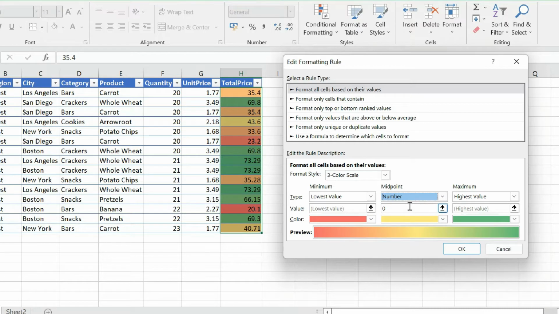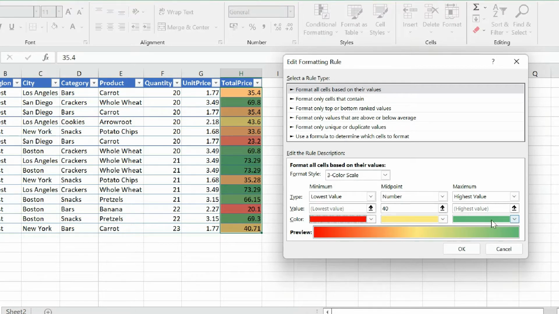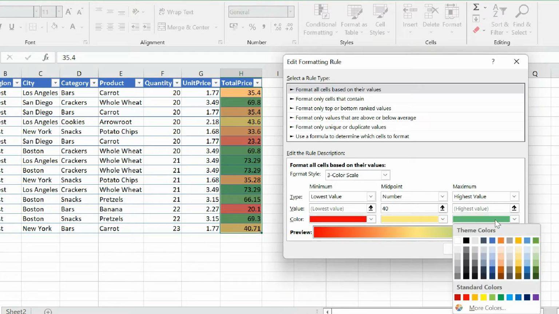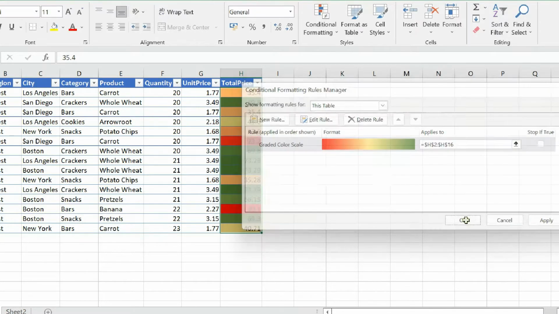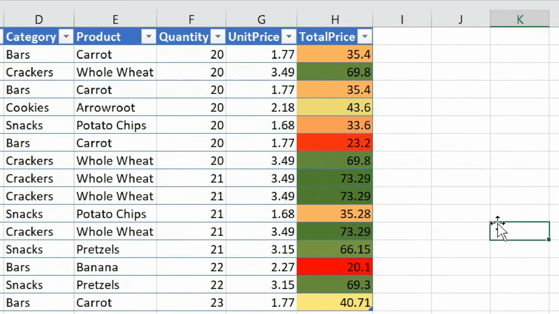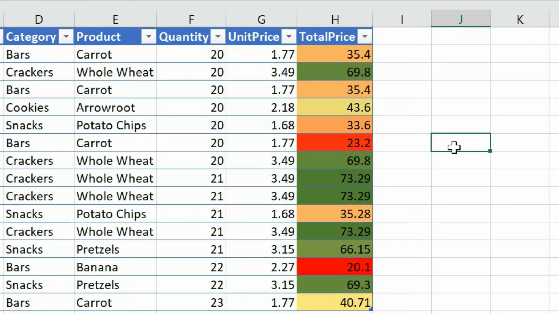I want to say my midpoint is a number. So I will say my midpoint is 40. For the lowest value, let's give it a deep red. Let 40 be yellow, and let's give the highest a darker green. All right, so now this is much more clear to me.